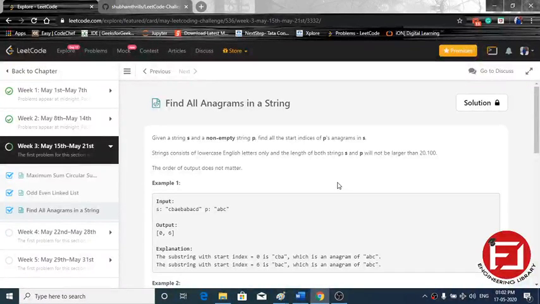Hello everyone, so today we are going to solve the day 17 LeetCode challenge. The problem name is Find All Anagrams in a String. We are given a string s and a string p which is non-empty. Find all the indices where an anagram of p is present in s.